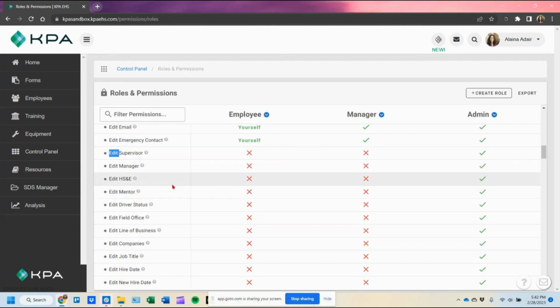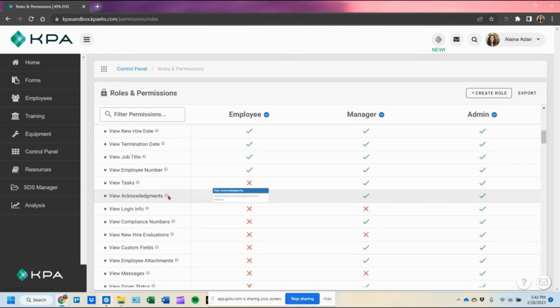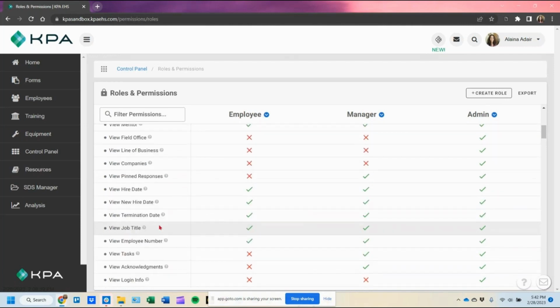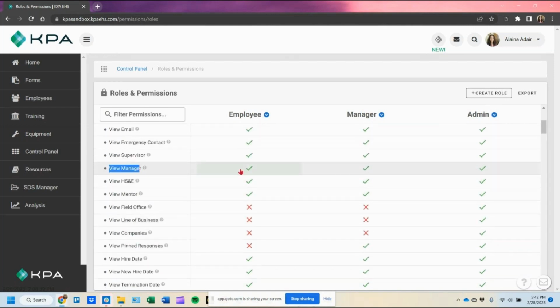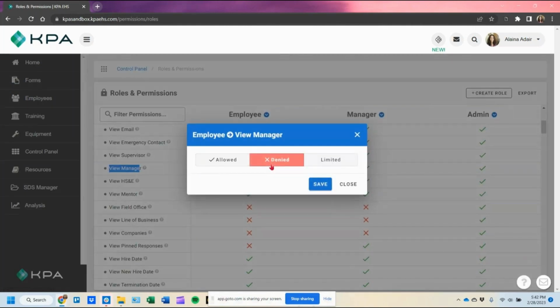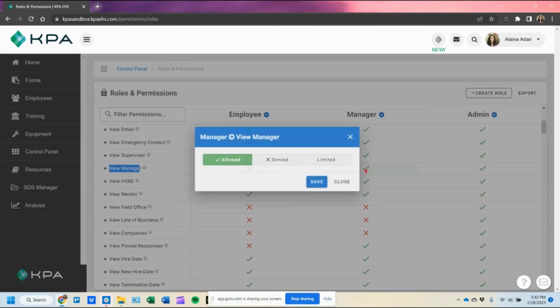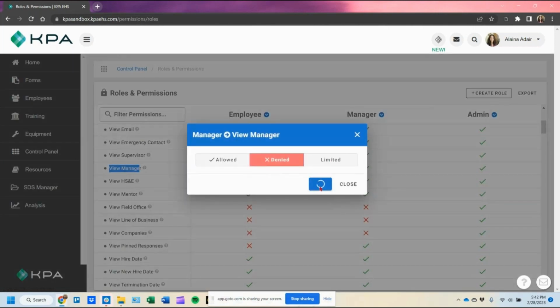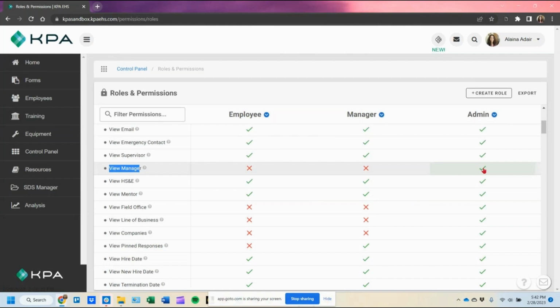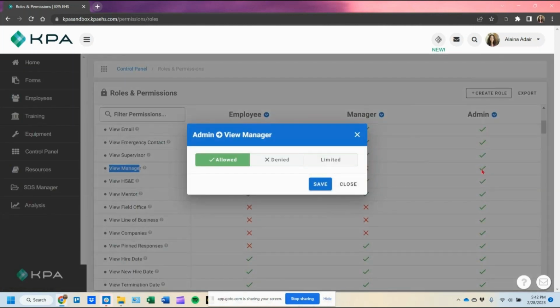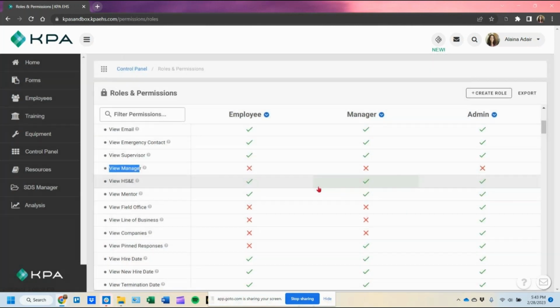So for example, let's say that I didn't want to use my manager field, but I was okay with using supervisor, HSE, and mentor showing on the profile. To hide that from everyone's view, the first step would be to look for the view manager permission here, and then we're going to toggle that off to denied and save our changes. Same thing with our manager role. We want to make sure that they don't see it. And then I'm also going to toggle it off for my admin users as well. Even though I have full access to do this and toggle it back on, if I just don't want it to show on the profile, I can deny it for myself as well.